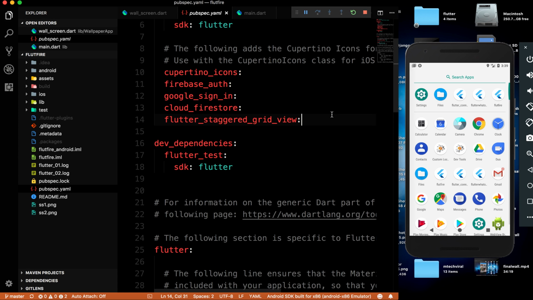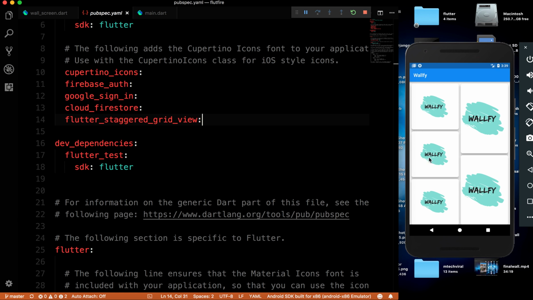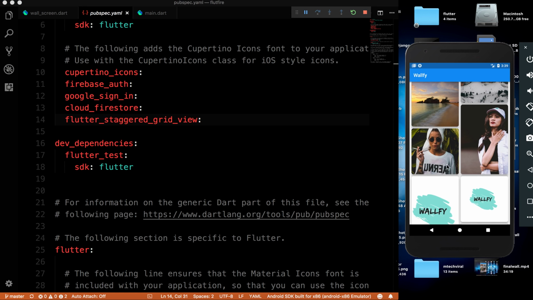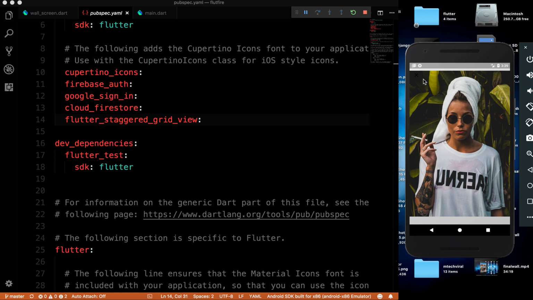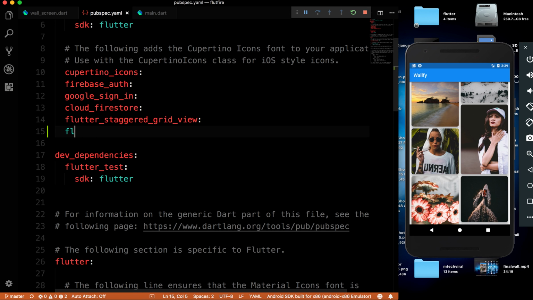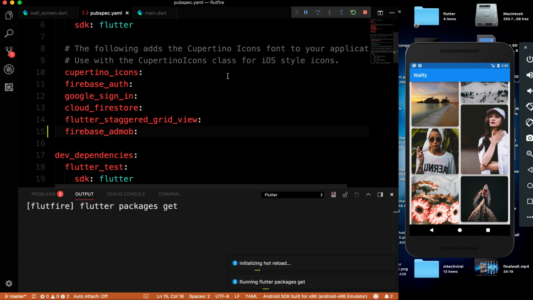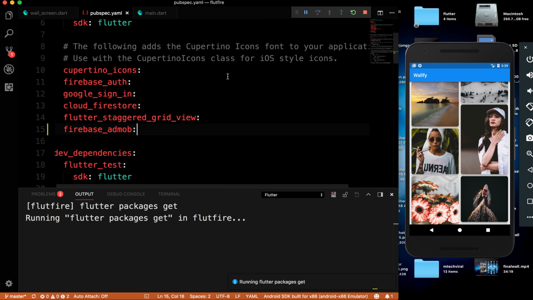I will add the AdMob dependency here, but before that let me just see whether this app is running fine on this Android emulator. So it will just take a few seconds. Okay, here it is looking good, I guess. It is much better. Yeah, performance is also better. So there was some issue with the iOS simulator, I guess. Okay, so here we will add firebase_admob. Okay, that is fine. So it will give us the AdMob dependency.